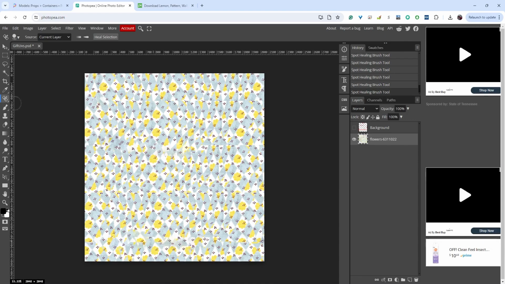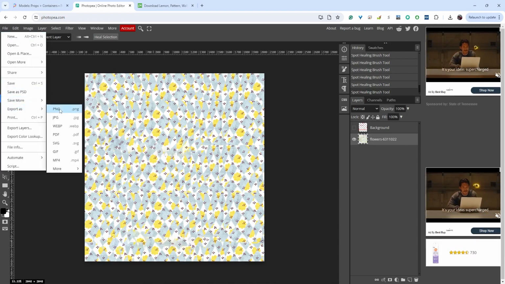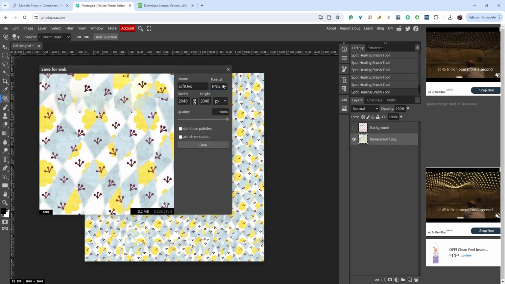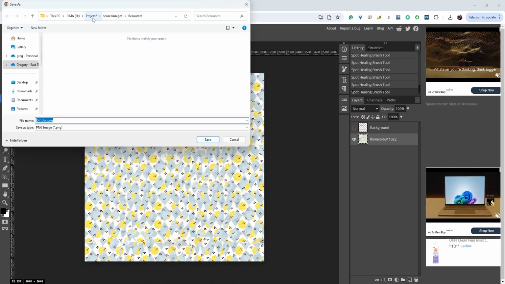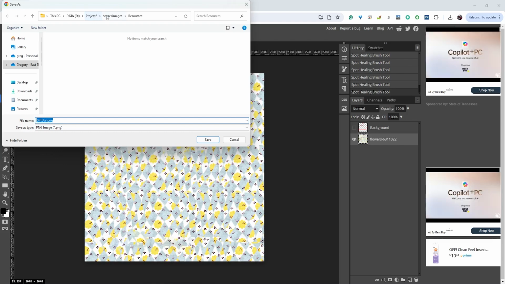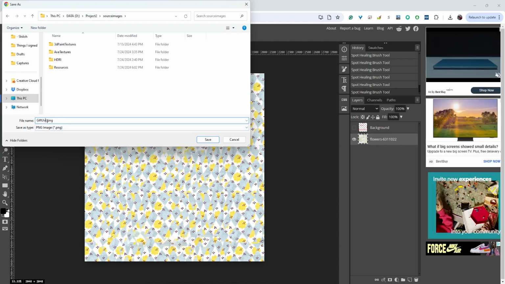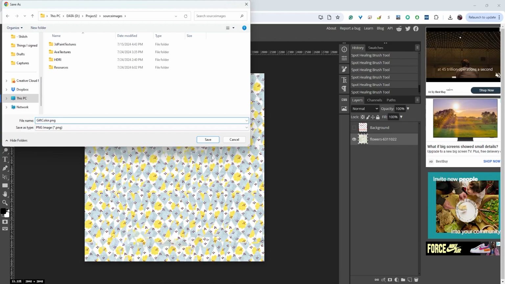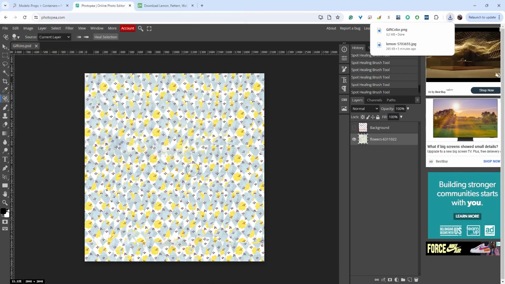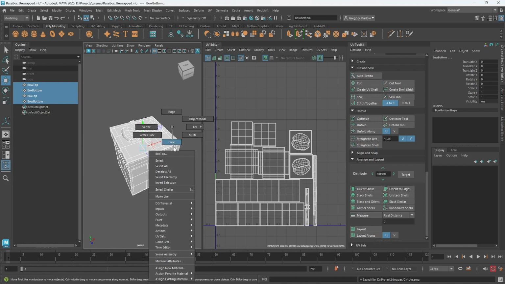There we go. So if I go to File, and I'm going to say Export as PNG, that's fine. Save. And I am going to go to Source Images, and we will call this GIFs color. Save. So now back in Maya, I can assign a new material to this.